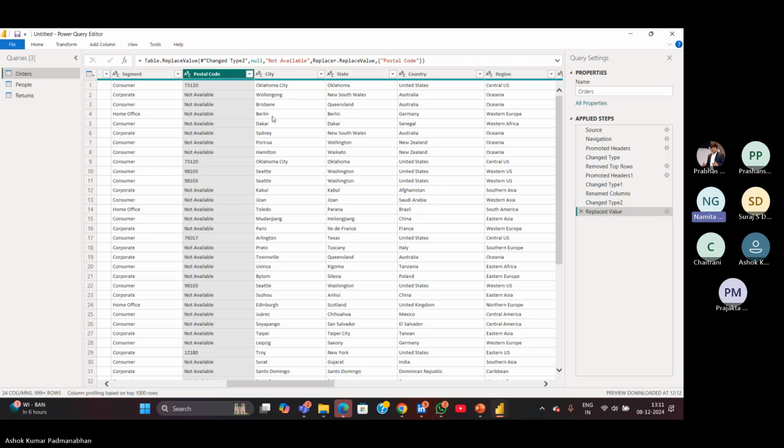Actually, I had a question. Yeah, go ahead, sir. If there are different options, like null can be in different cases, lowercase or capital, or it can be N oblique A. So you have to replace the values separately one by one, or is there any other option? Yes, you are right. It's one by one.